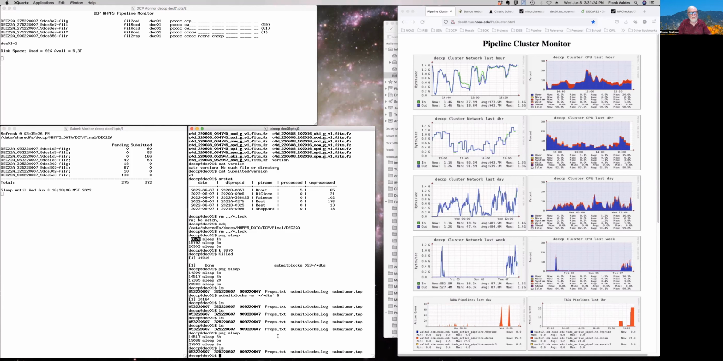So at this point, files are being submitted in blocks of 240. And this will go on for a while. And as these data sets in the pipeline monitor finish, they will also be picked up by this -A option.